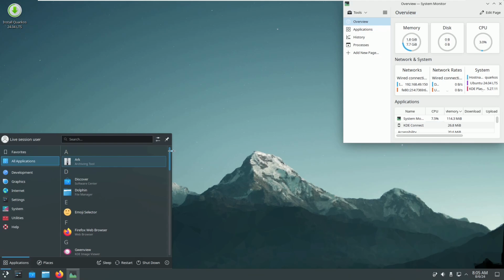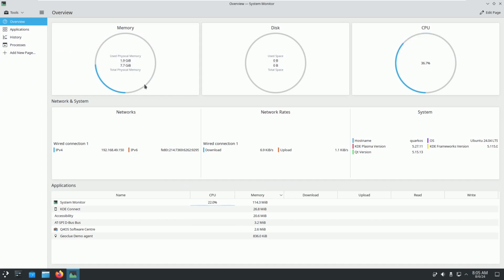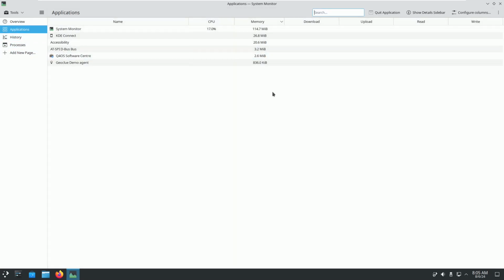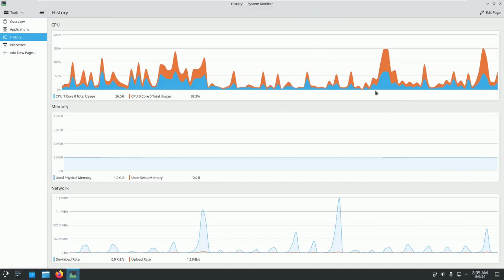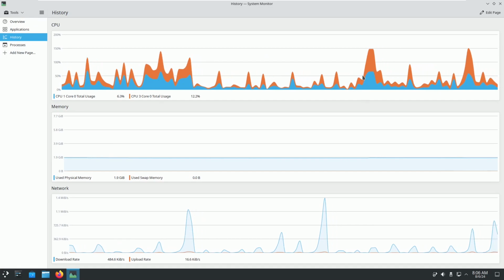So these are my final thoughts, and at the end of the video, here are the hardware specs or the system resources. It's consuming 1.9 GB without opening any of the applications. The CPU is pretty much 30-40% and unstable. Here are the applications, here is the history. As you can see, there is a high peak here and there.